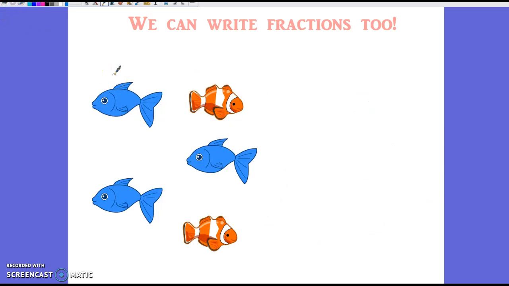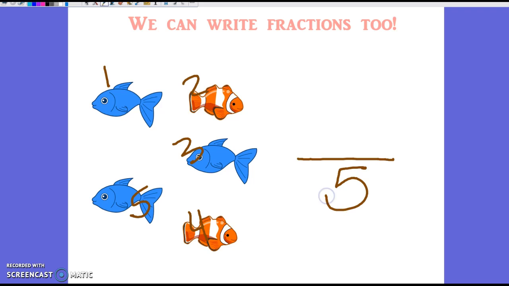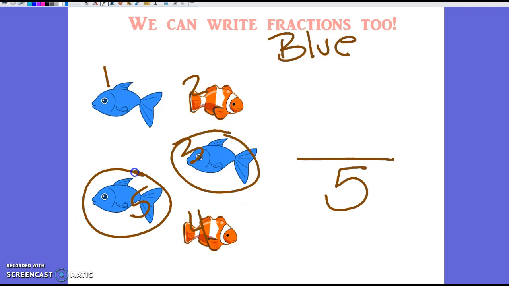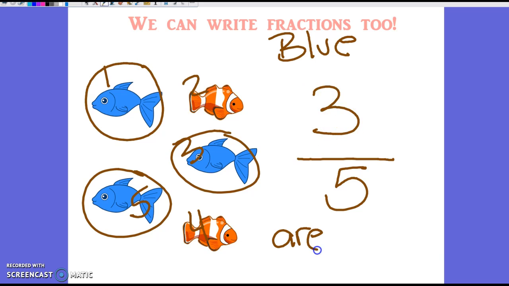I can do the same with a set. First thing I need to do is number all the fishes. 1, 2, 3, 4, 5. Make the line of my fraction, that means out of. And I have 5 fishes. I want to know how many fishes are blue. I have 1, 2, 3. So 3 out of 5 are blue.